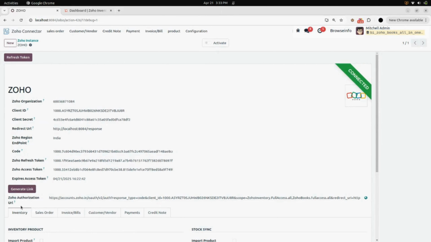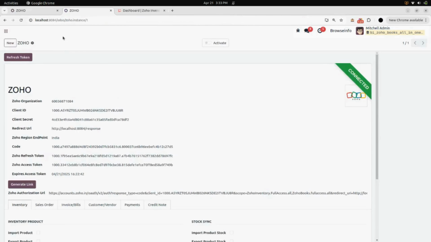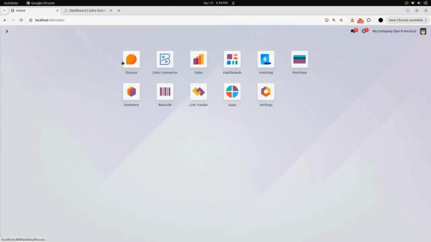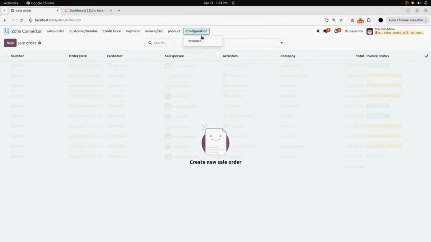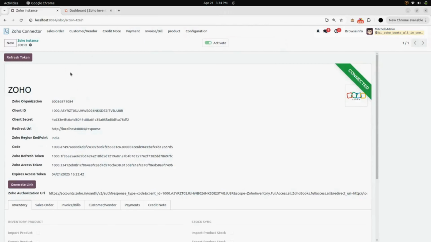After clicking on generate link, a link will be generated. Open that and you need to accept it. After accepting, your Zoho refresh token, code, your Zoho access token, and expire access token will be generated automatically. After that, you can see that our instance is not active. So activate that. Now we will go back and come again to the Zoho instance. And here now you can see that this instance has turned green, indicating it is active.